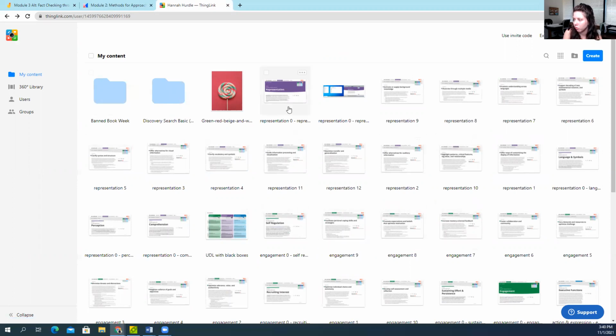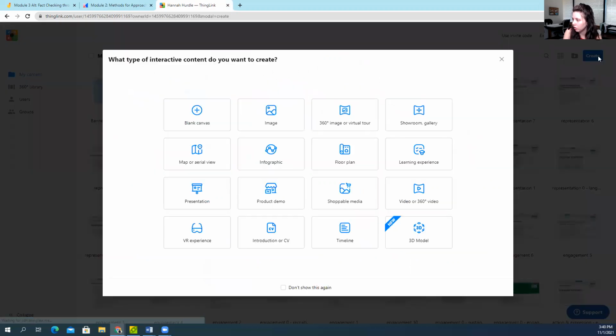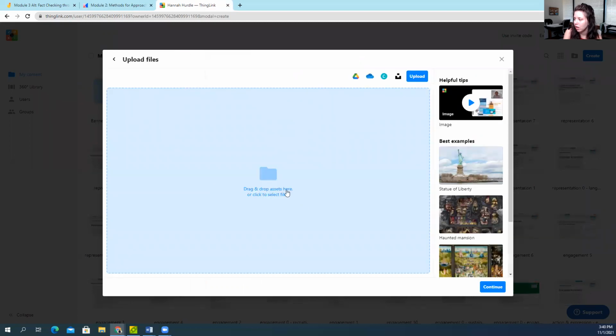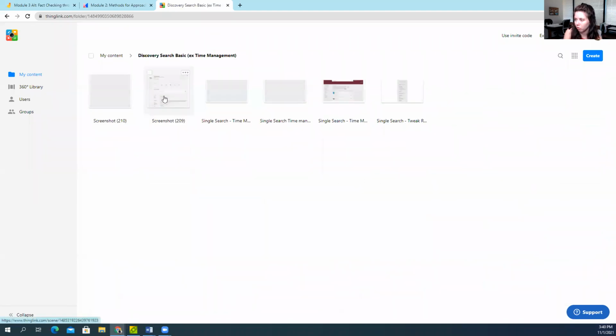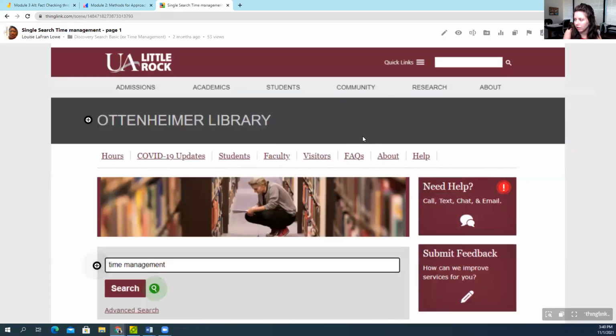And there's a great example in Blackboard under the Universal Design for Learning video of a ThingLink that I created. And you can just go in here, and this is where you can pick what kind of ThingLink you want to create. If I'm doing image, I would just drag and drop my images, and then they would appear here. So I'm going to go to one that I've made. So I have this ThingLink that I made.